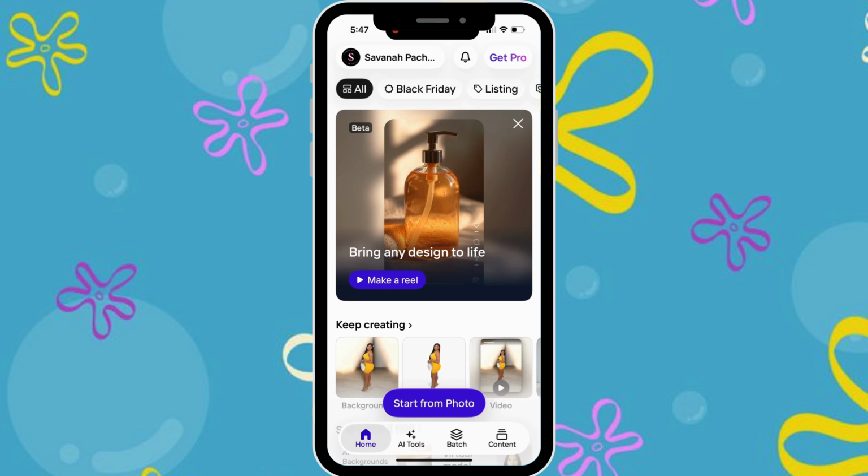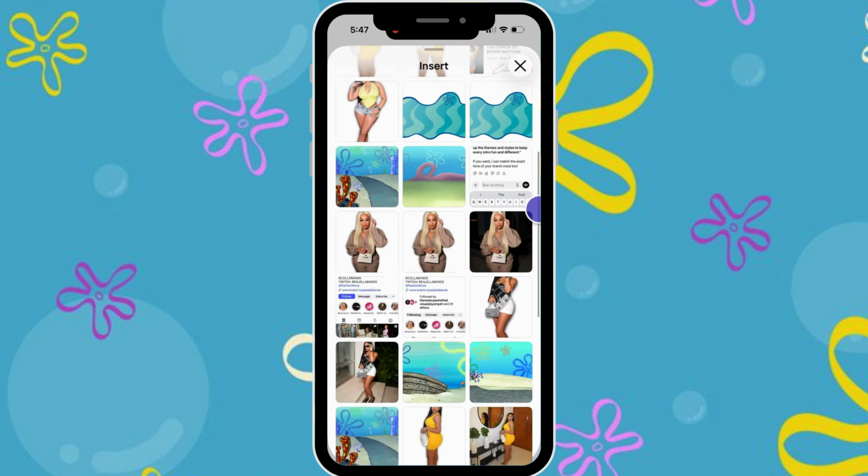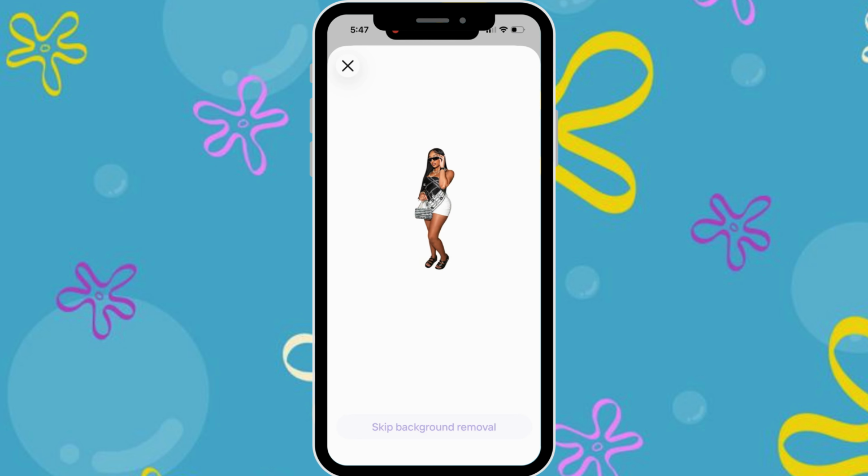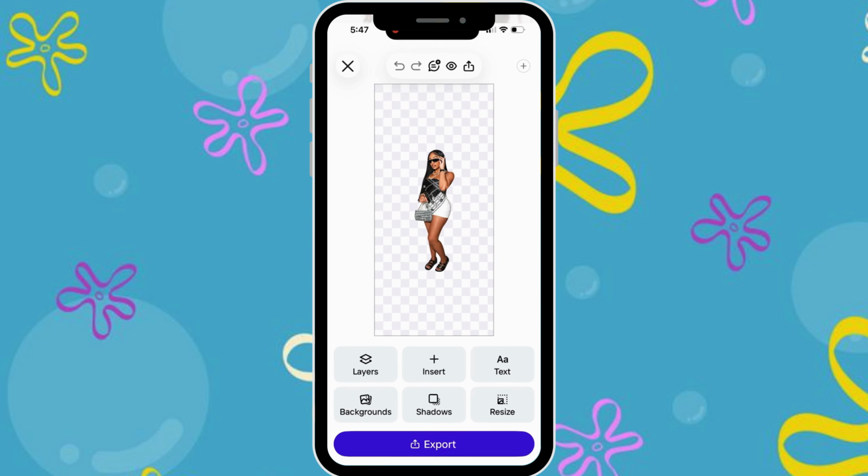Then from here, we are going to go to our Eraser app or website again. I'm using Photoroom, and I'm going to do the same steps as before, so I'm just going to let you watch it. That way you can follow along.